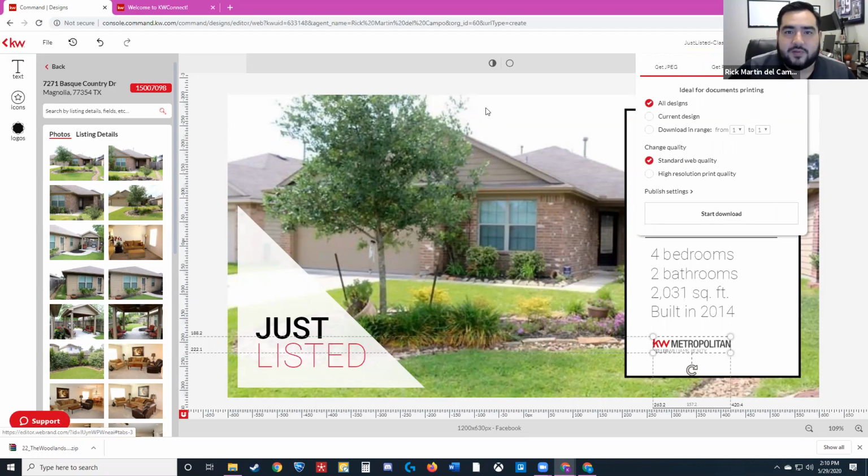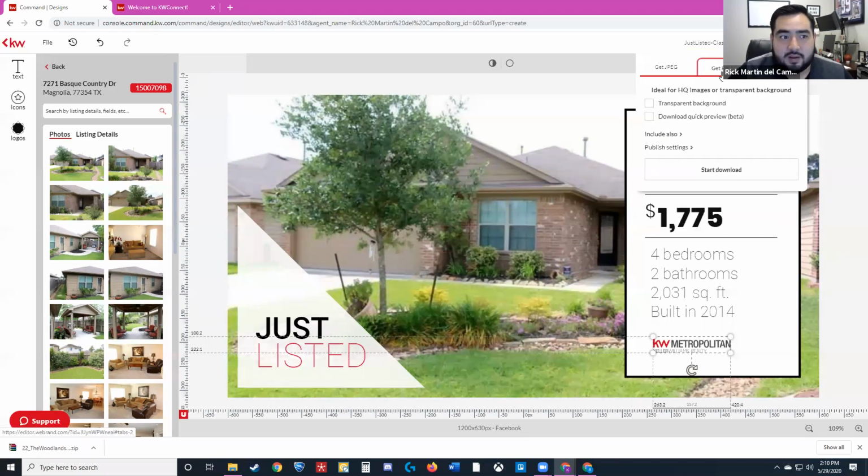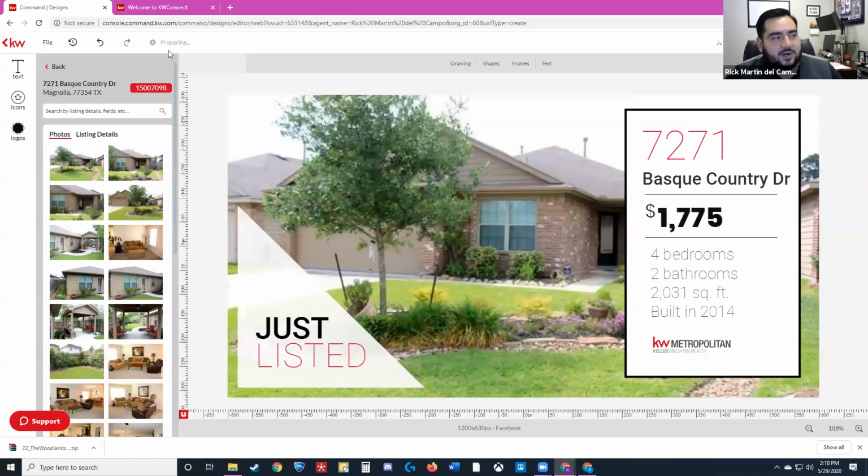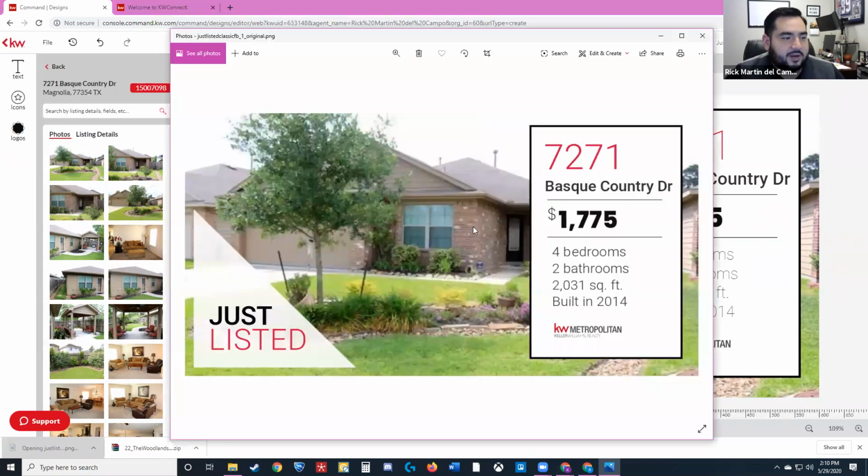Because we're going to upload this into social media, I like to stick with the PNG format. Once I select PNG, I hit download, and it starts preparing the file. You'll see here on the top left that it says it's preparing, the little gears turning, and it'll download it.